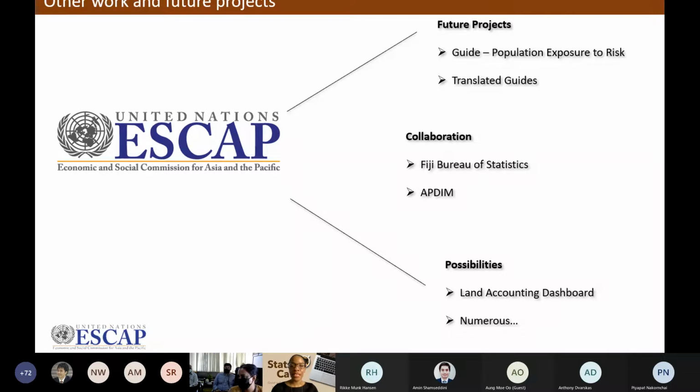Additionally, my colleagues and I have collaborated with the Fiji Bureau of Statistics to assist them with producing their own land cover accounting, and my colleague Latia will expand on that later in this session. Additionally, we've collaborated with APDIM on their risk assessment of sand and dust storms, and our colleague Amin will expand on that and discuss how the tools can be used by their institution in disaster information management.